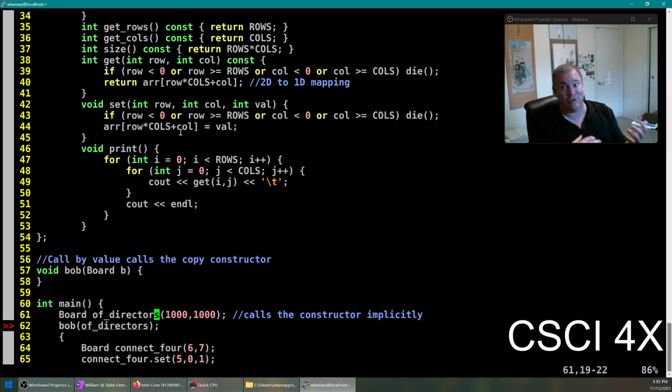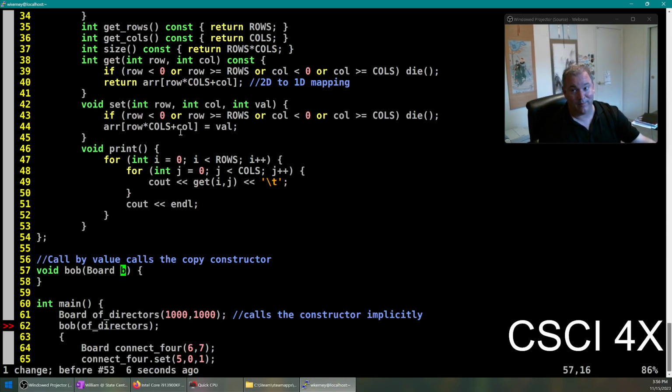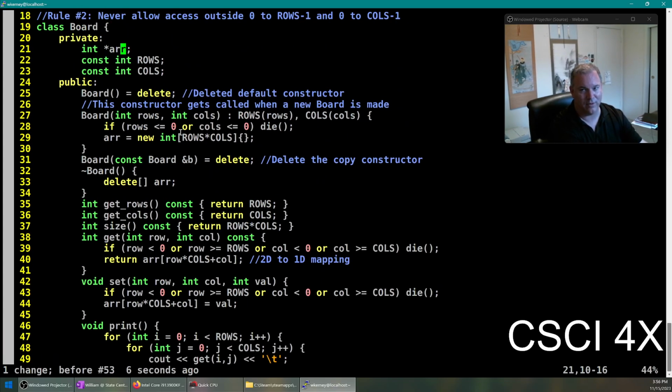If I wanted to actually go to the effort of duplicating the board, I'm going to need to do that quite explicitly. A lot of students will just forget the ampersand, right? But you put the ampersand there, it's fine. It's called by reference now. It doesn't duplicate it. Call by value would be really bad from a performance standpoint. There's also another issue, which is something you'll learn more about in CSI 41.